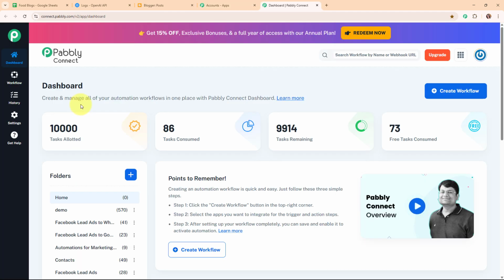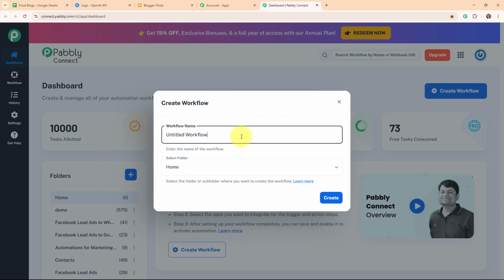Now this is the dashboard of Pabbly Connect, and here to build my connection, I need to create a workflow first. So for that, I'm going to click on this Create Workflow button given on the top right corner. Now here in this Create Workflow dialog box, I have to give a name to my workflow. So here I'm going to give the name as Write Food Blog Articles Using AI Agent. And now after giving a name to my workflow, it is asking me to select the folder.